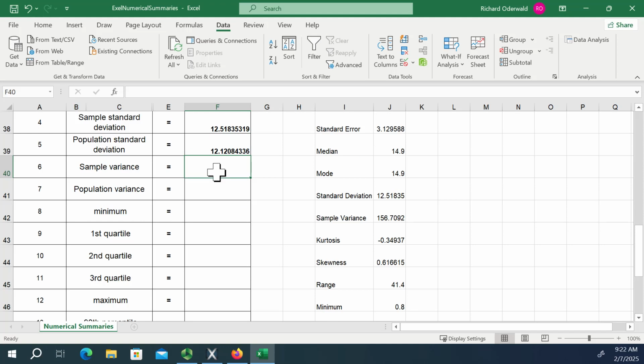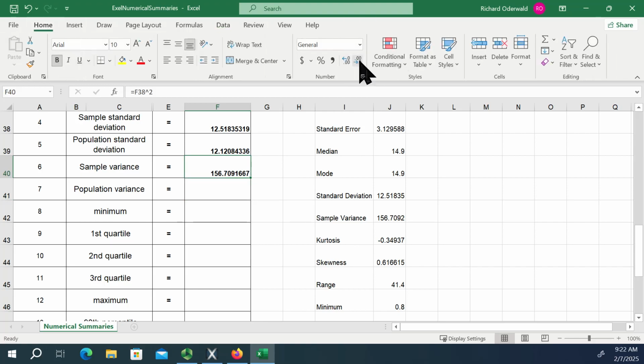This is the sample variance. This is the square of the standard deviation. So if I square the standard deviation, I get the sample variance. See how I got way too many decimals here.